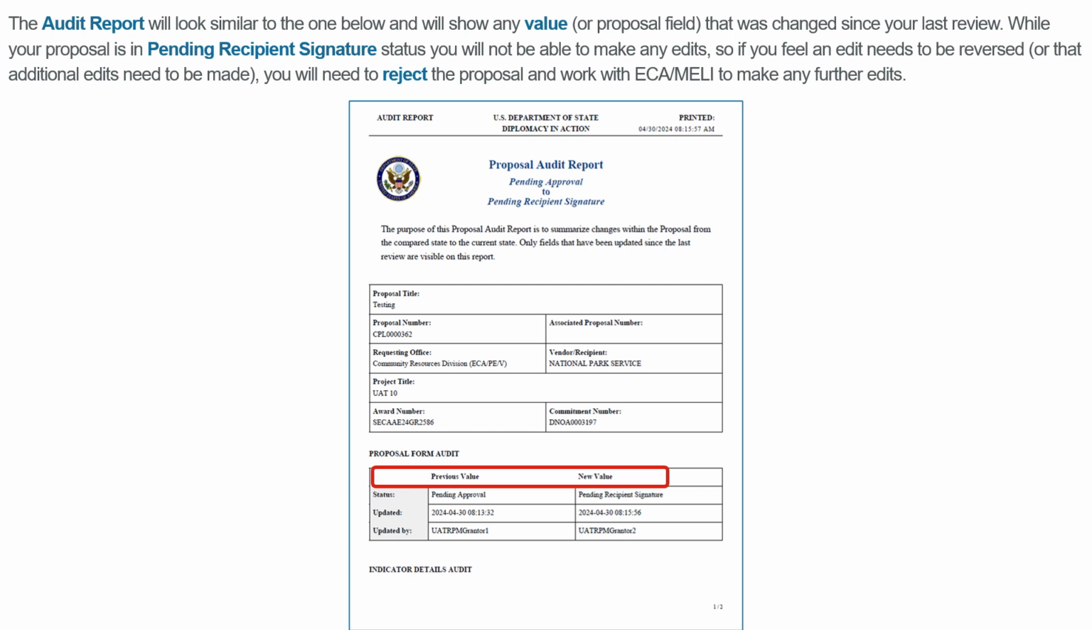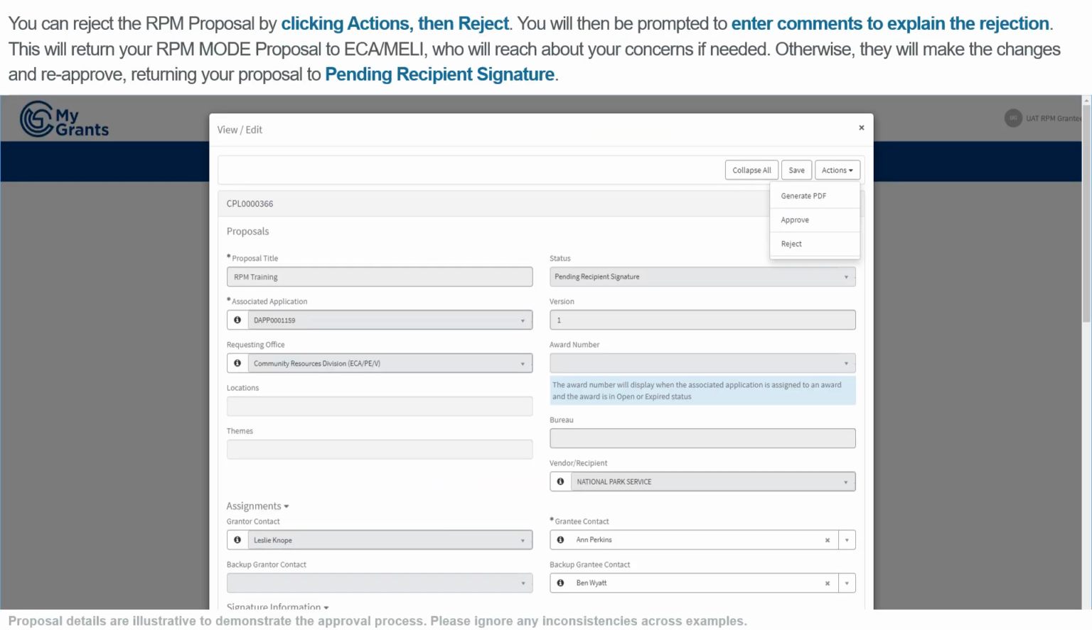While your proposal is in pending recipient signature status, you will not be able to make any edits. So if you feel an edit needs to be reversed or that additional edits need to be made, you will need to reject the proposal and work with ECA MELI to make any further edits. You can reject the RPM proposal by clicking Actions, then Reject. You will then be prompted to enter comments to explain the rejection. This will return your RPM mode proposal to ECA MELI, who will reach out about your concerns if needed. Otherwise, they will make the changes and reapprove, returning your proposal to pending recipient signature status.